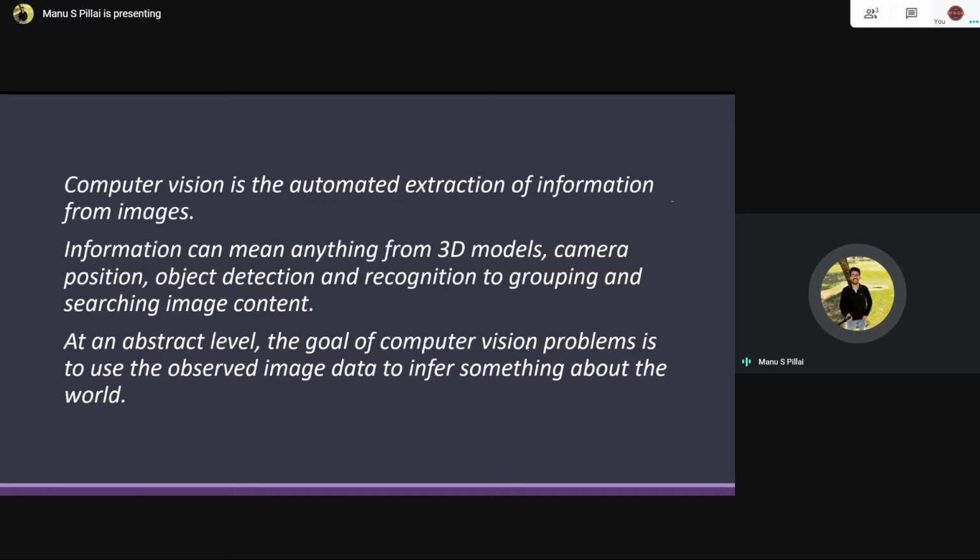Computer vision is nothing but the automated extraction of information from images. Basically, given an image, if I want to reason about something in the image, I need to understand the image first. This understanding of the image and reasoning about all the information that I want, all these techniques come under computer vision. Colloquially, all of these are known as computer vision.